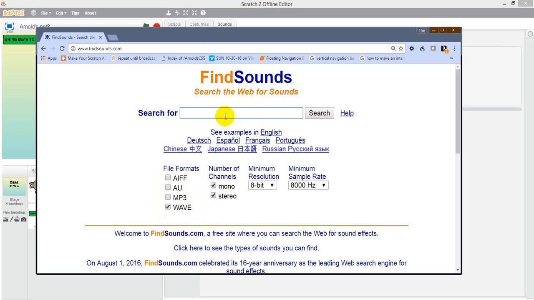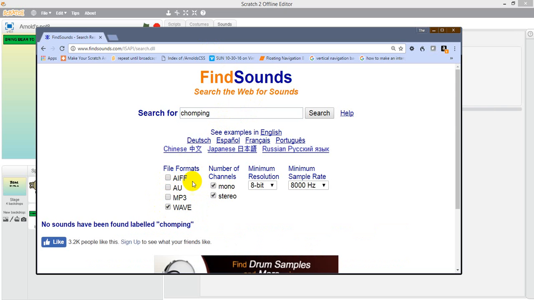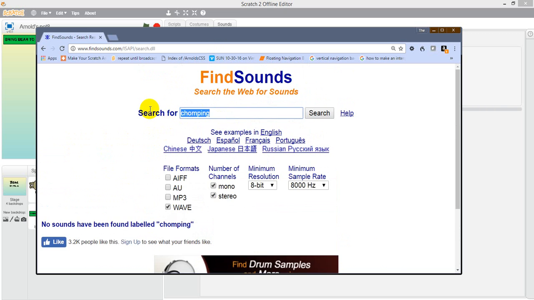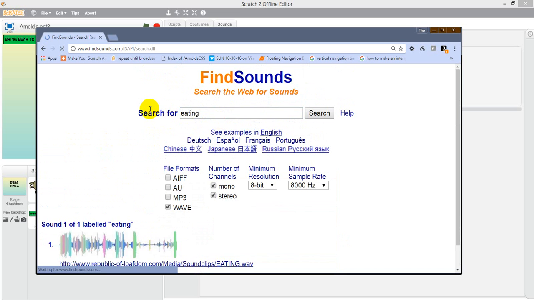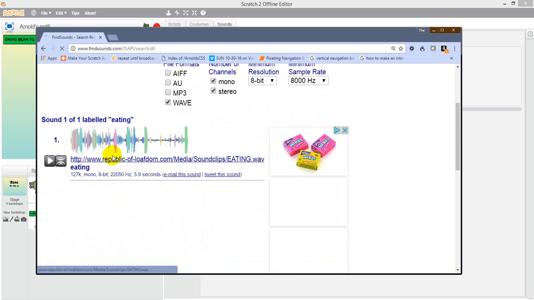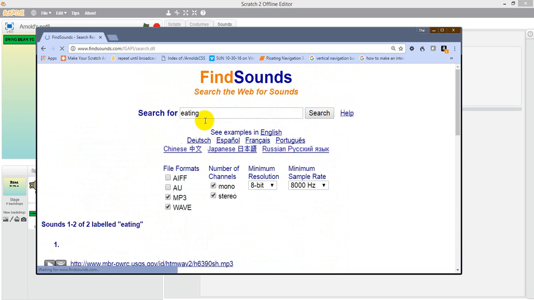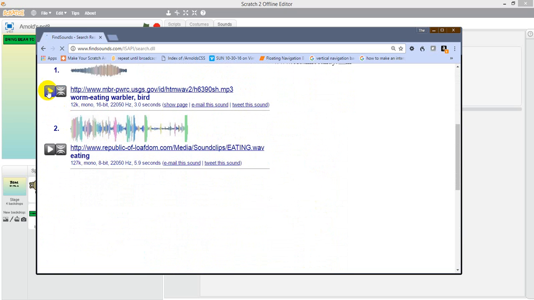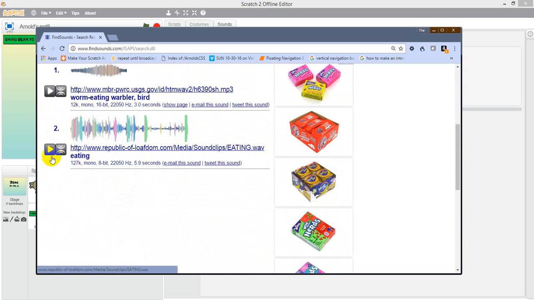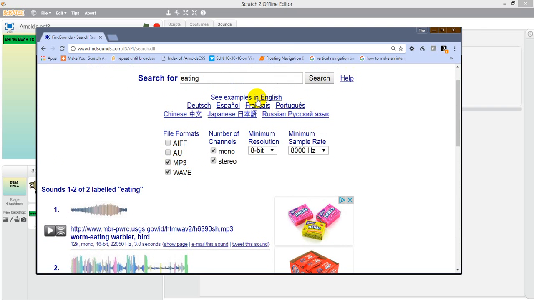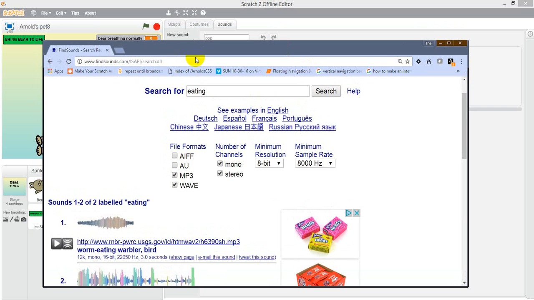So I could search for a sound something like chomping or eating. Okay, no sounds have been labeled chomping. Well, that's strange. How about eating? Probably plenty of those. Maybe not. Maybe they're mostly MP3s in this case. And you could play those sounds. This is just one of many websites. It looks like this one is a little bit limited.